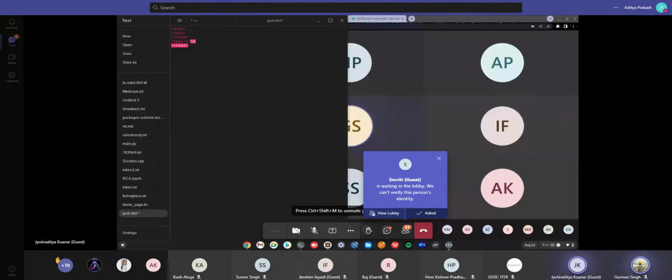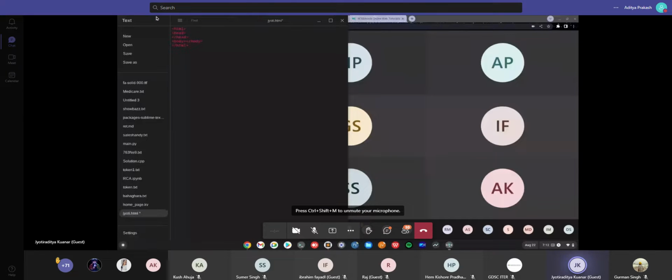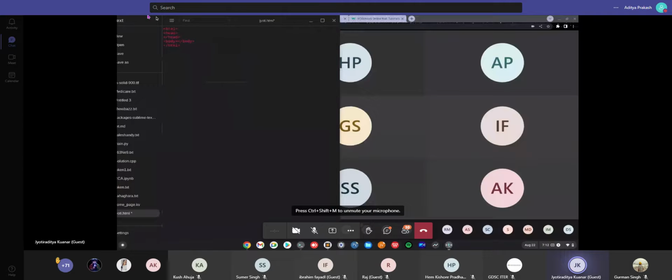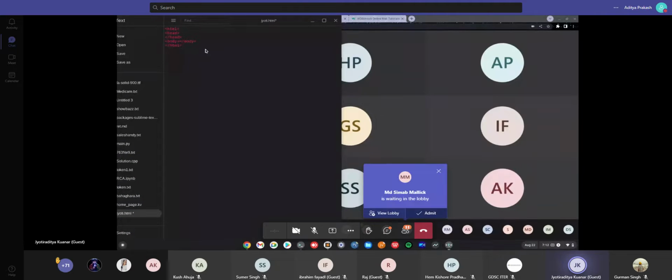Okay. So as I was saying, this is a text editor in my system. Basically, if you're using a Windows system, you can use your Notepad. So just as I said, you can create a file by your name and .html, and then you're good to go. You can actually start with your HTML file.